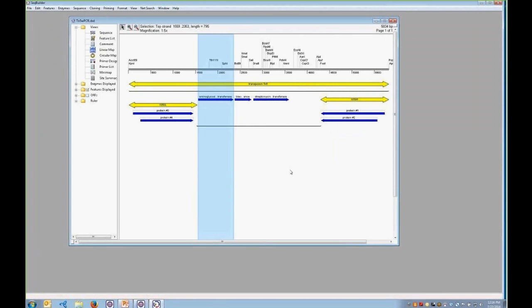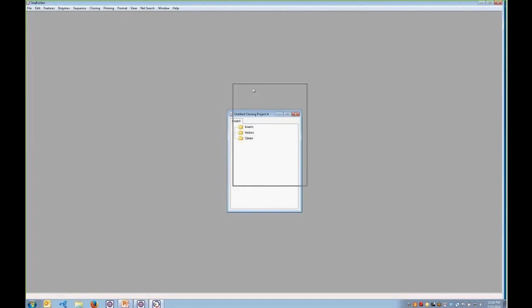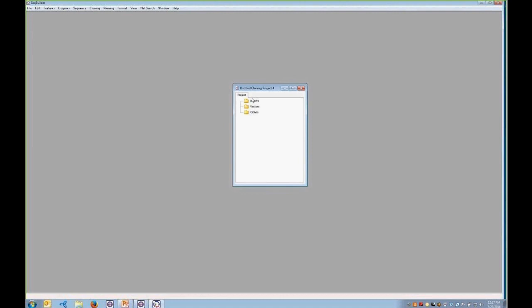Now for the final cloning workflow that I'm going to go over, I'm going to show you the gateway cloning. Now you can create a virtual gateway clone in SeqBuilder to transfer DNA inserts between different cloning vectors while maintaining the insert's reading frame and orientation. To begin, I'm going to choose New Cloning Project. And just like we did with the restriction enzyme cloning, I'm going to go ahead and add a sequence to my inserts folder.